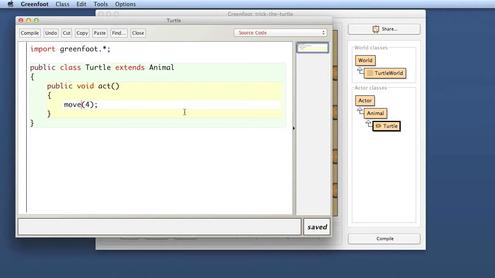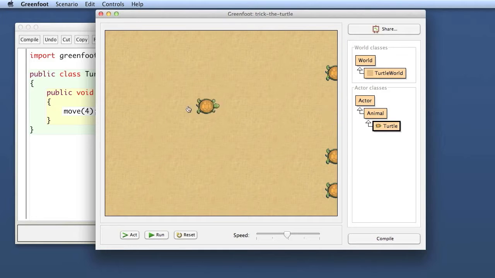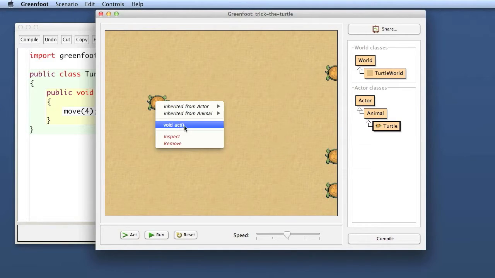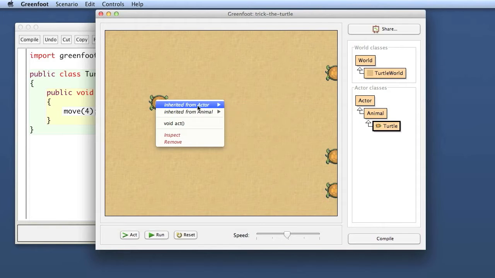So how can we find out what the turtle can do? There is one way. We can just right click on the turtle, and we see here the turtle itself, the only method that it has here is act. So that is the method we have executed at the moment. That doesn't help us to discover more functionality, but we see here 2 submenus. There's inherited from animal and inherited from actor.